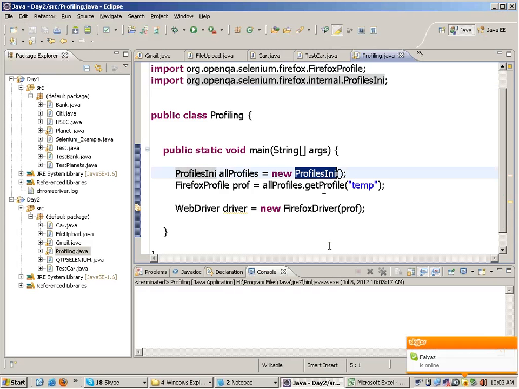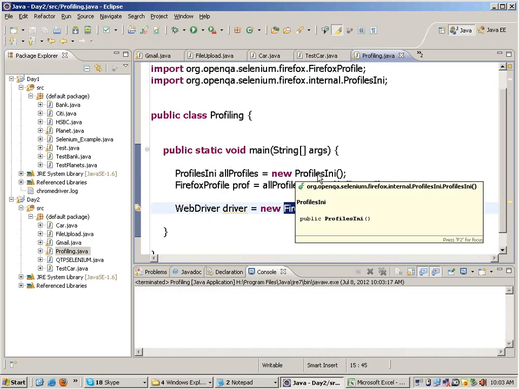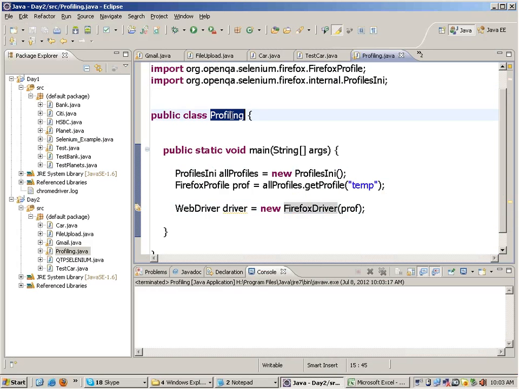This is not there in IE, this is not there in Chrome. When IE or Chrome is launched by Selenium, it launches the normal profile which you have on your machine. It never creates a new profile and it never launches a new profile. Okay, so now once you are done with profiling, what happens?